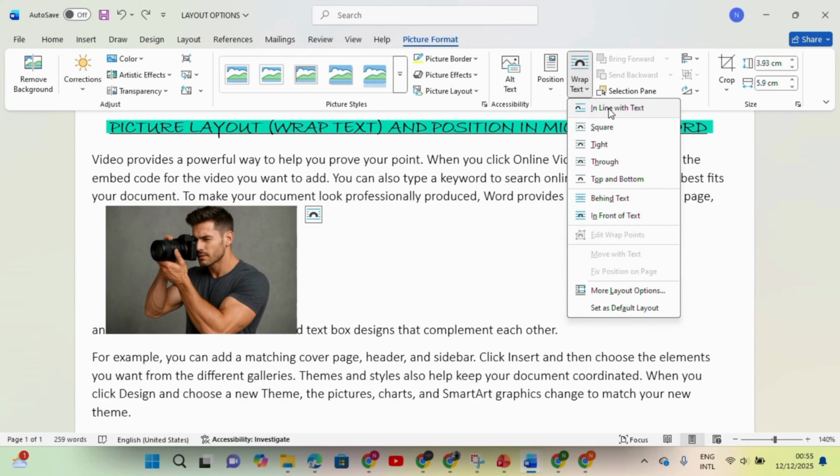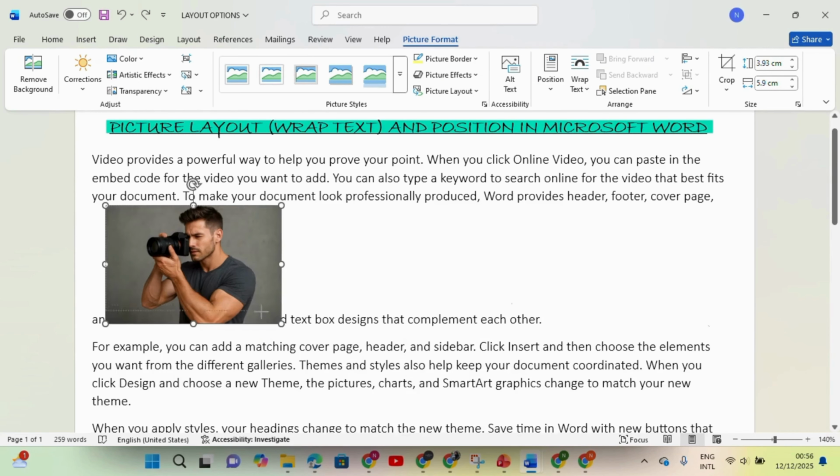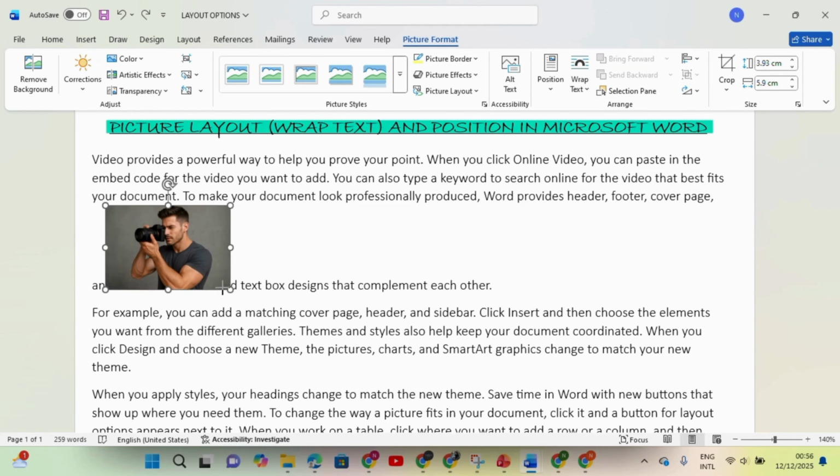If we start with in line with text, we said that this is the default layout. This means that when I insert a picture in Microsoft Word, it treats the picture like a big character, just like a letter or a word, and the picture sits on the line with the text. The text cannot appear on the right or the left of the picture, and if the picture is large, it pushes the text up or down. For example, when I try to make the image larger, it is pushing my text down, and when I make it smaller, it is pushing it upward.